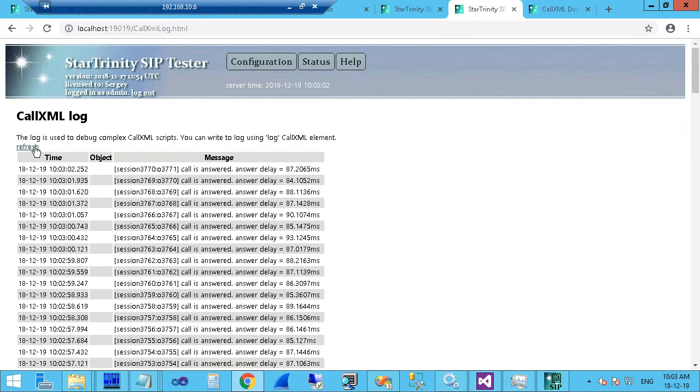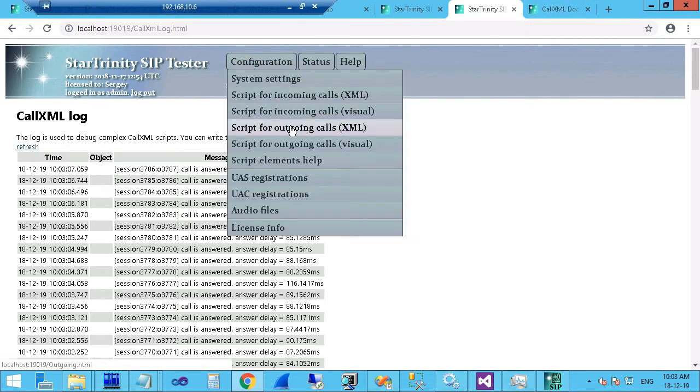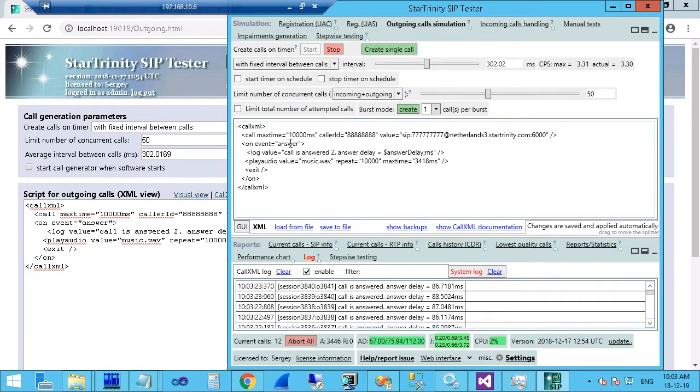Okay. Always answer. Refresh. And you can change the XML from here too, right? Yes. Here in outgoing, call is answered. Call is answered 2. And we see here call is answered 2, and it is applied.